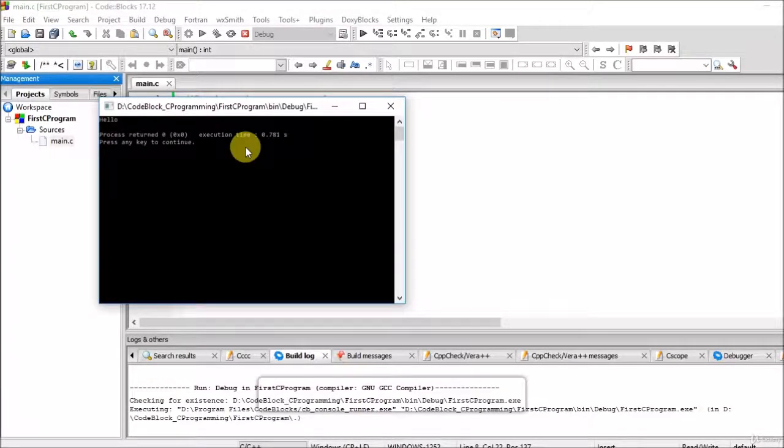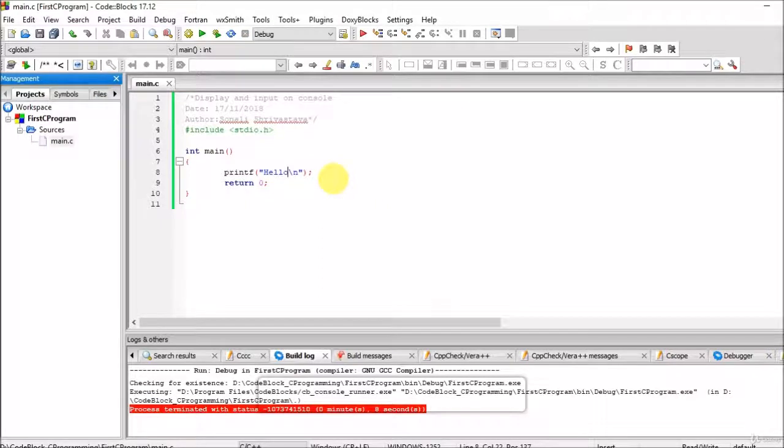So guys, you can see I'm getting hello printed. I have modified hello world to hello. That is the reason I'm getting this string printed. So this is just to display on the console. So one part of this program is over, that is, to display. You can see how easy it is.